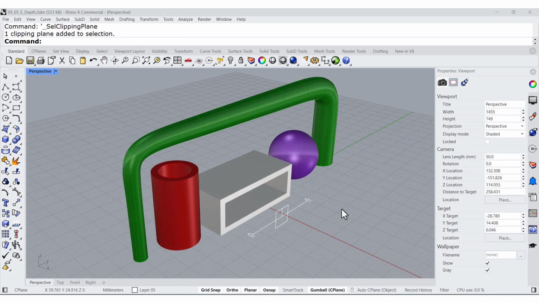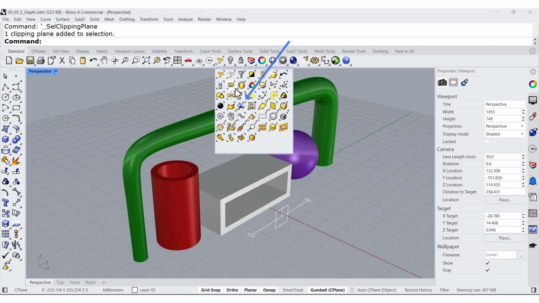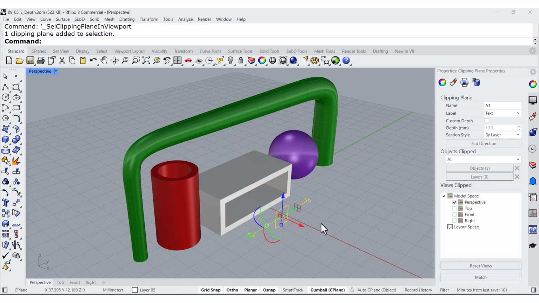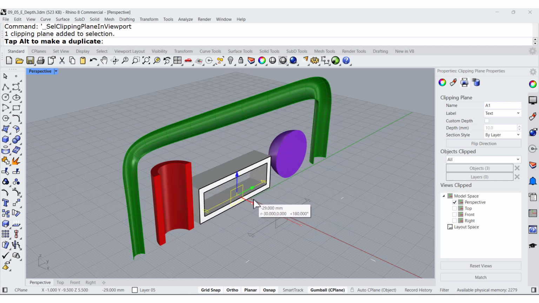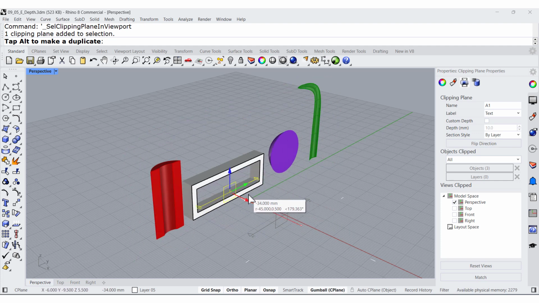Don't forget that sometimes it is difficult to find the clipping plane. So you can always either left click or right click to find a clipping plane on that viewport. So let me right click and there we find it. Notice that if I drag, I am clipping all my objects.